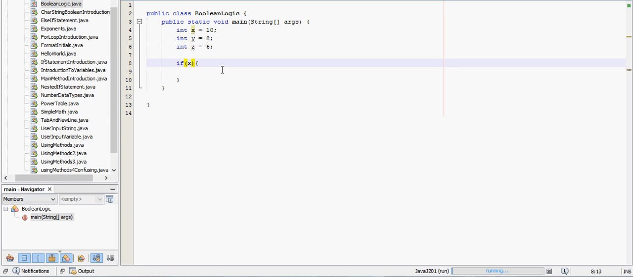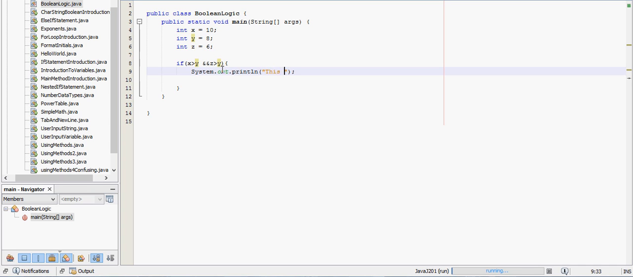So let's say if x is greater than y, which it is, and z is greater than y, then I want it to print this Boolean is true. If both of these are true, it will print this Boolean is true. If either one of these was false, the whole Boolean would be false. This is the Boolean expression. Sounds fancy, it's really not.